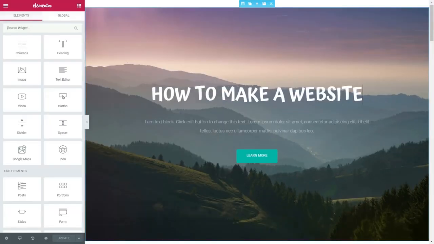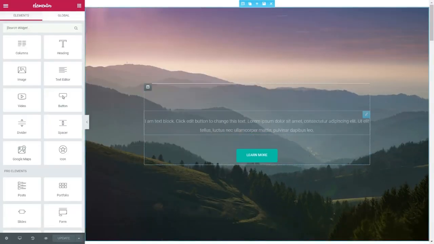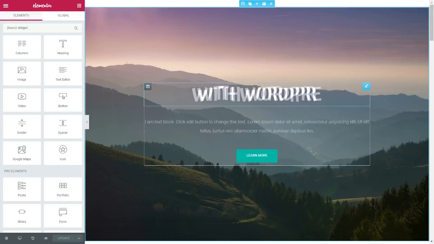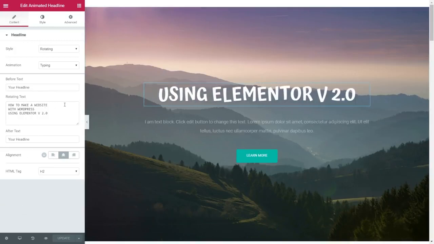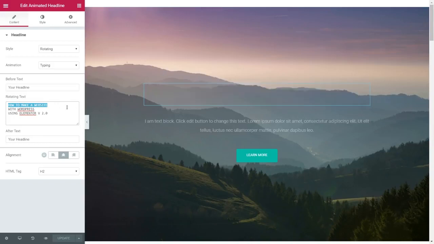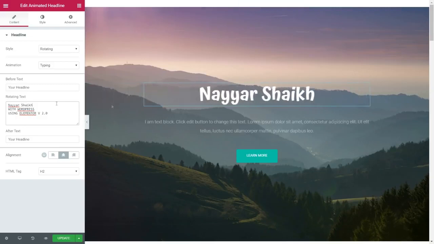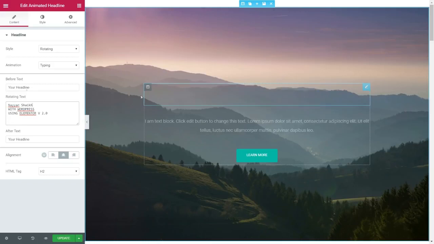Now once you do so, you will see a screen which looks something like this. Now suppose you want to change this text. What you do is, you just click on it and you'll get this pop-up over here at the left hand side. Now as you can see, the first thing is how to make a website. If you want to make any changes there, you can just type in your own text. For example, I am typing Nayashik over here. Now as you can see, instead of that, it now says Nayashik.